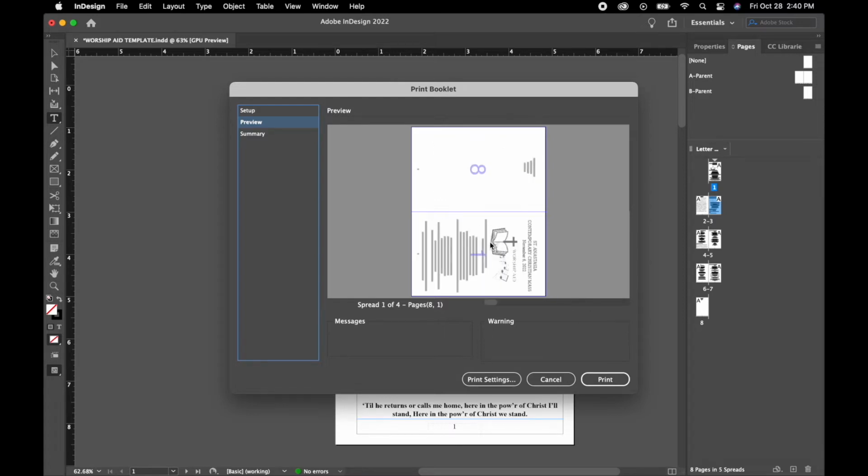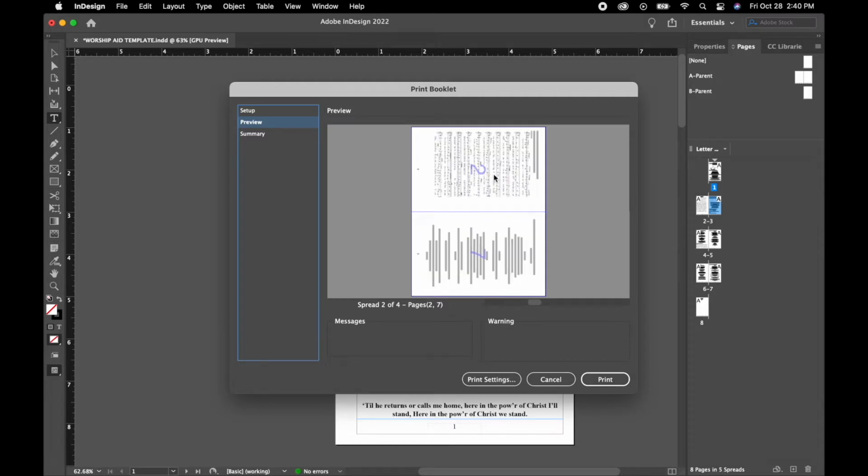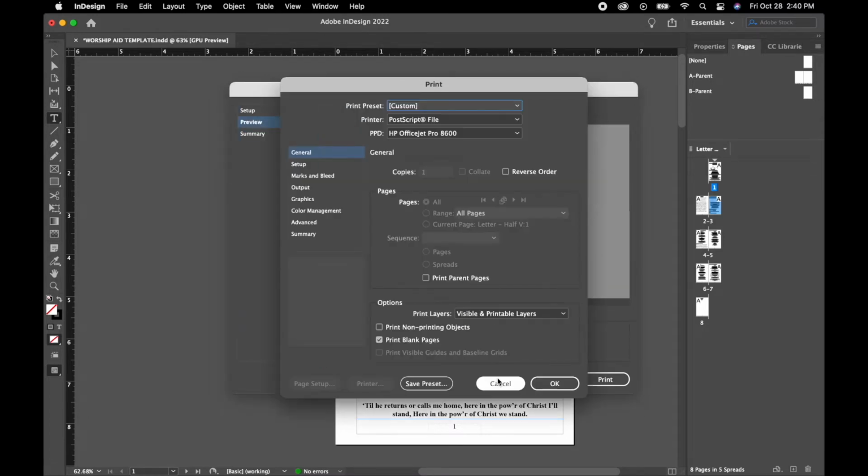Now, you might want to have a cover that has a white page next to it on the other side. If you need to do that, then you need to actually have a blank page in your layout, and make sure that you enable under print settings to print the blank pages. And that's what this is down here.